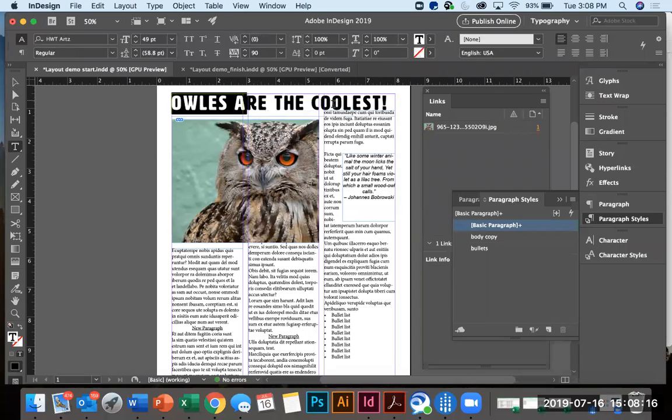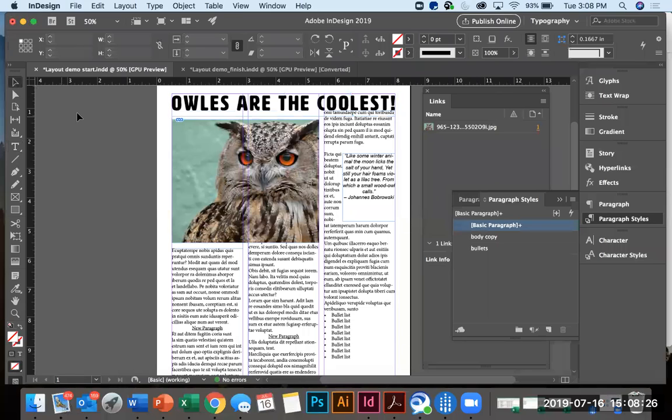So I've added a little bit of tracking, and now let's see if I can add another point or two to make it fit. And there we go. Now it's fitting across the whole top, and it has a lot bigger impact than the previous one, right?